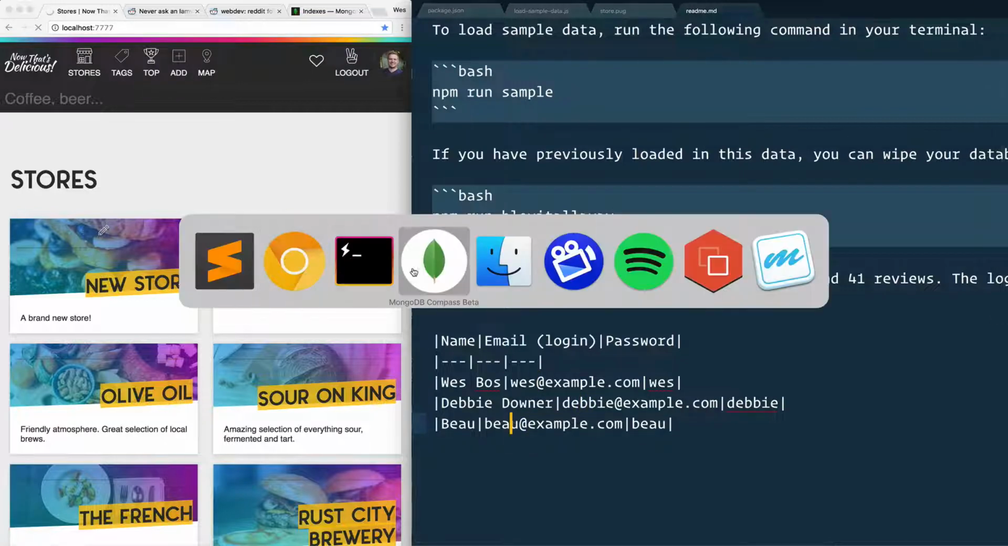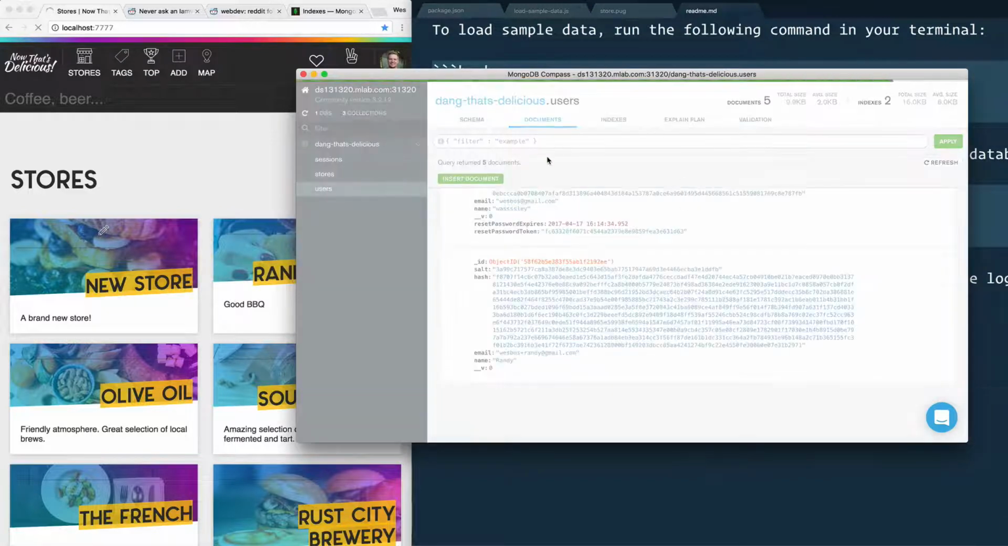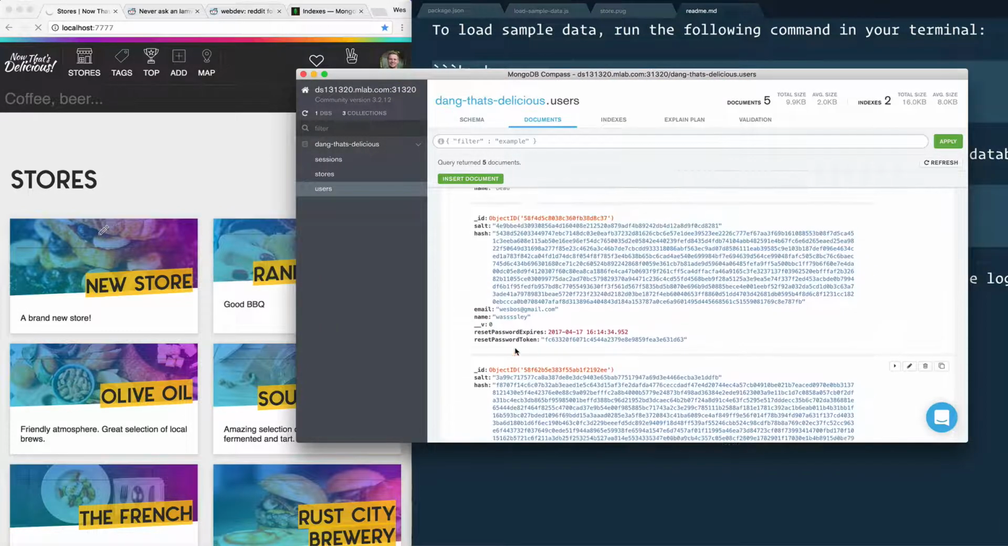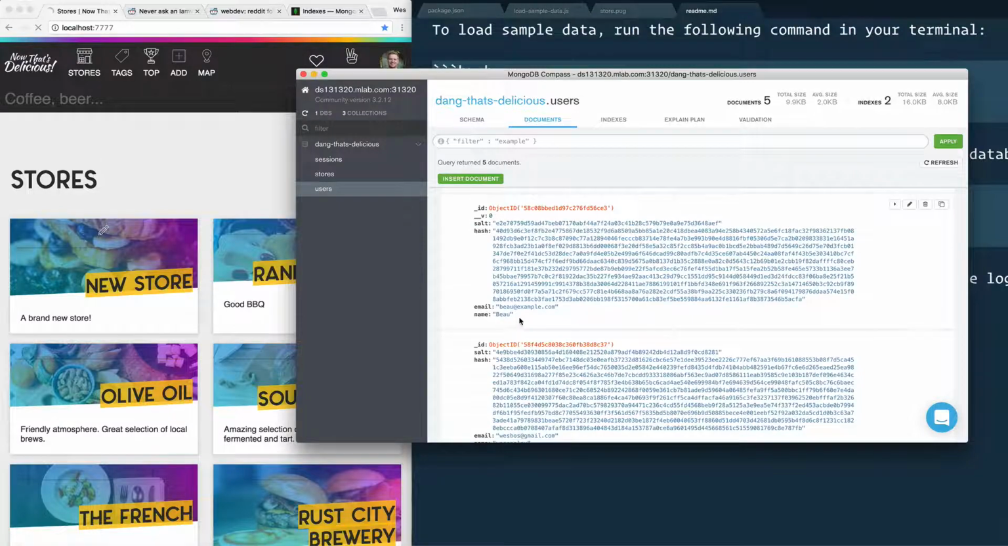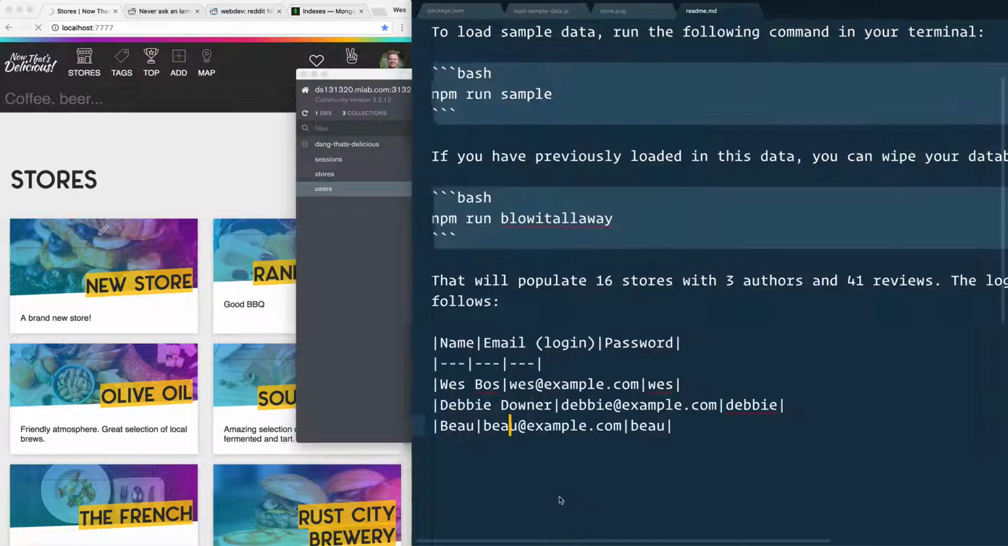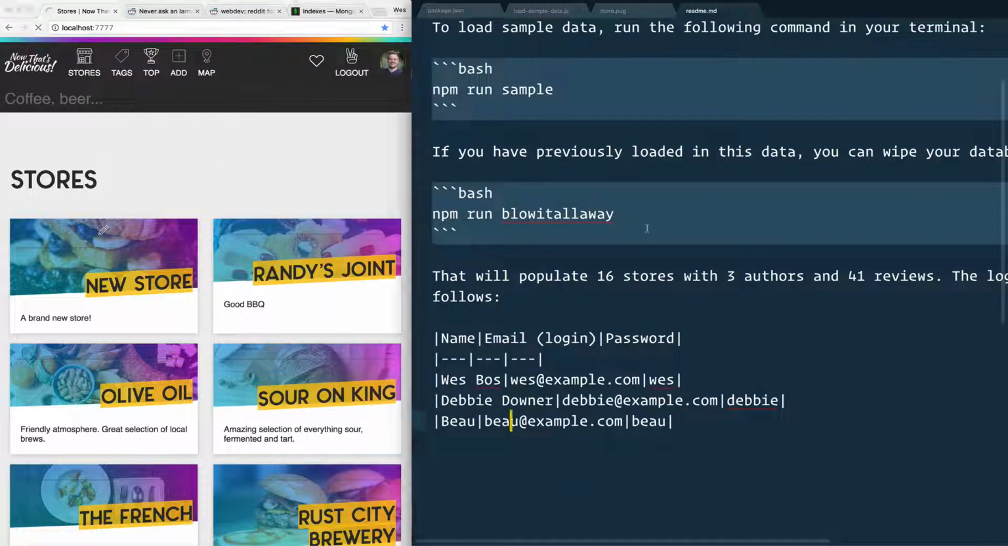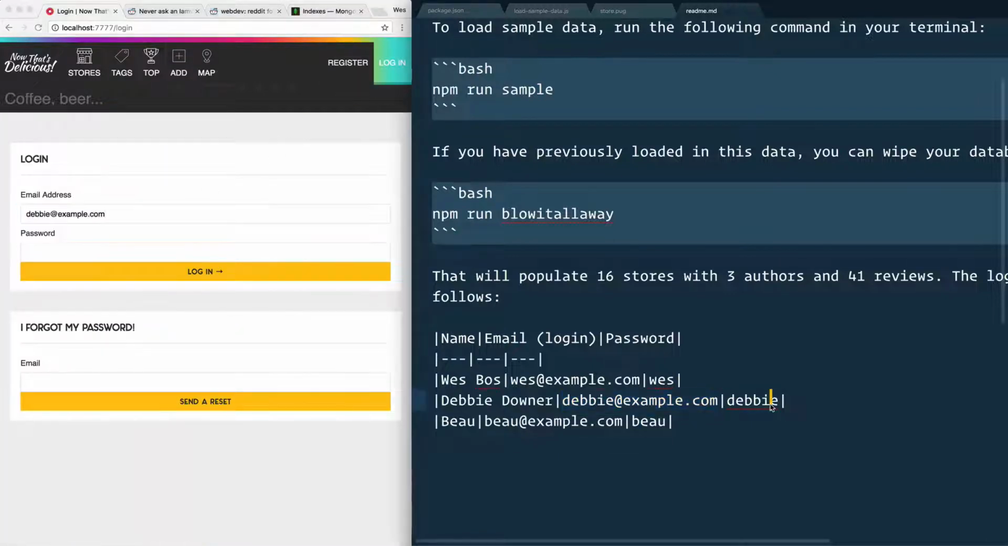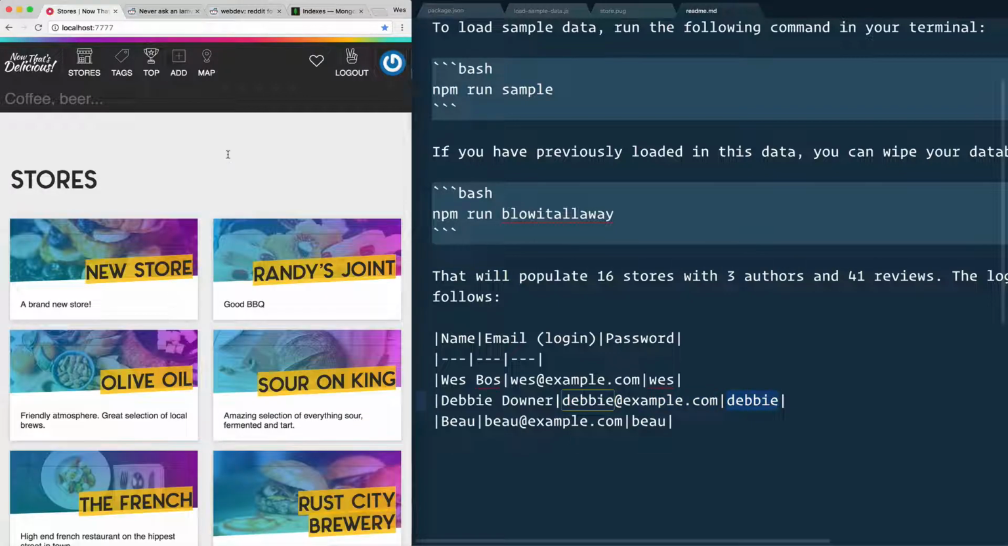And if we look at our data here, go to users, you're going to see that there's a Randy, there's a Wesley. Those are the 2 we made. But now here's Bo, Debbie, and Wes, and they're all at example.com. So if you ever need to log in and log out as other people, their email addresses are in the readme.md, and their passwords are also. So it's Wes, Debbie, and Bo. Those are all the passwords for you to log in as those people. So we can try it real quick. Let's try logging in as Debbie Downer. Log in. There we go. Now I'm logged in as Debbie Downer.